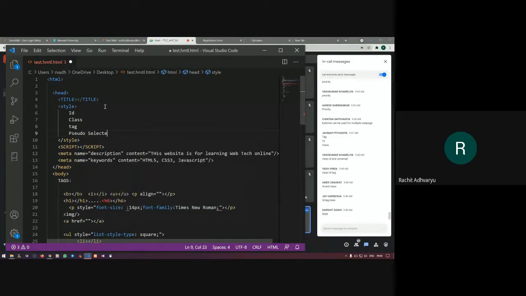What are these? Pseudo selectors. We'll discuss each of them right now quickly. So what is ID? How to define the ID? What is the symbol that we use to define ID? Is it dot or hash?